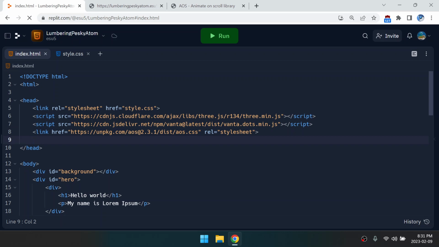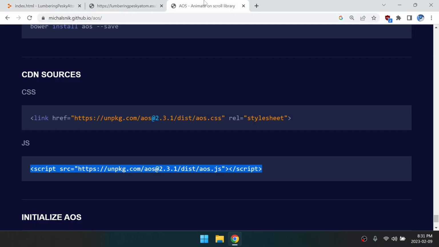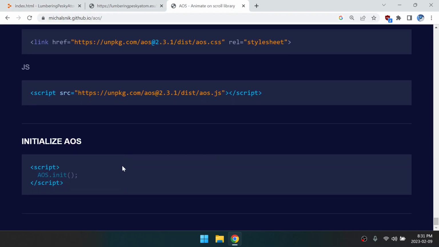Now the order doesn't matter. It doesn't matter if you import this link before this script or this script after this link. Okay, and at the bottom we need to initialize AOS, right? Our animate on scroll library.